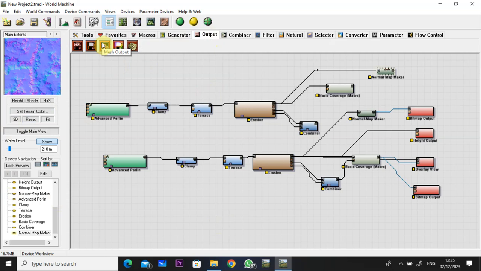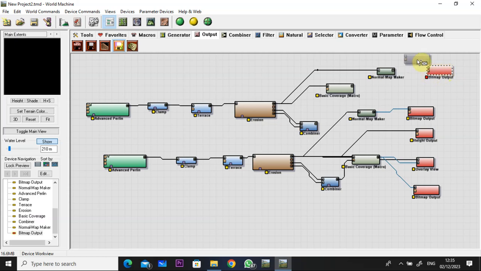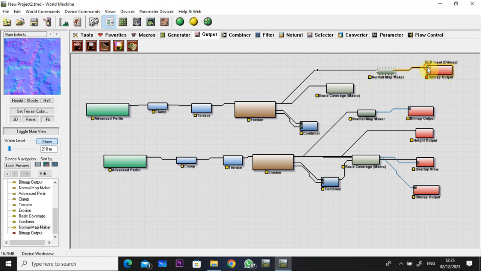Then we need the mesh output, we need the bitmap output. We go for the bitmap output. So then you put it here. You got it now? Once you right click it here, then from this point you can connect to this one and you can connect here. You got it now? So bitmap output is there.